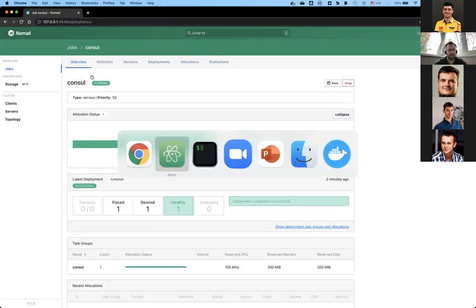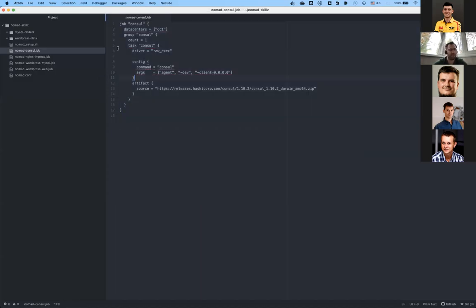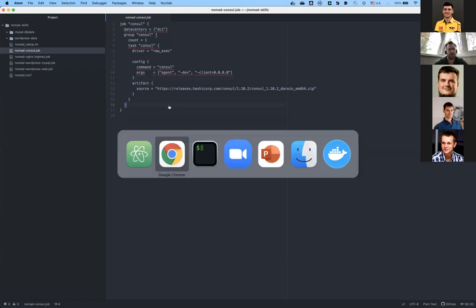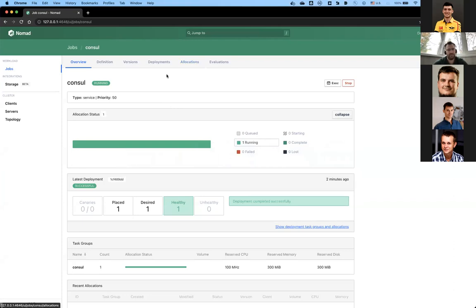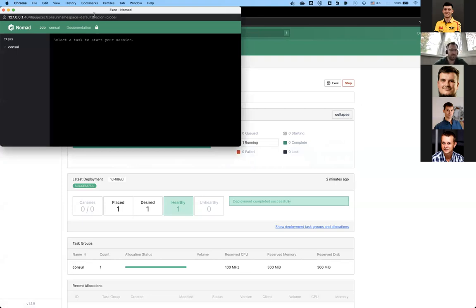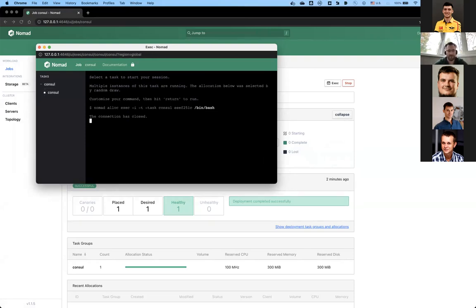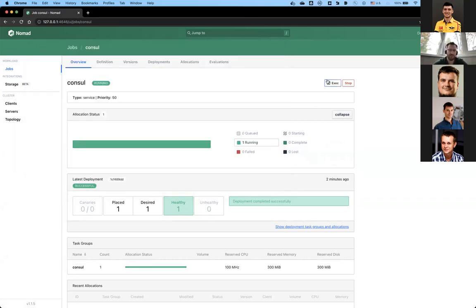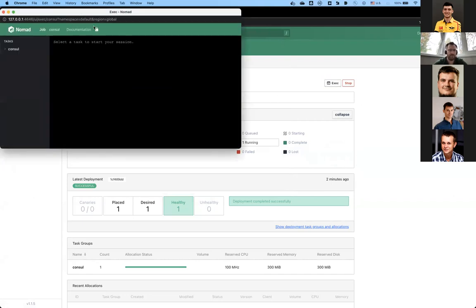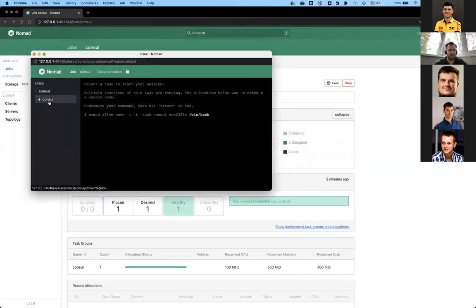So I started Nomad with a config file and deployed Consul there. As I said, I am not going to set up Vault. So what I can do is push the exec button and it allows me to work with a task in some chrooted environment. The connection is closed. I would say it's a bug. It happens from time to time. You just reopen it and here you go.